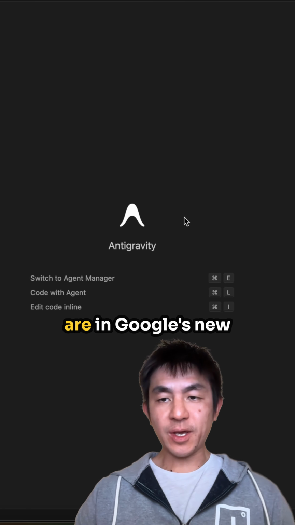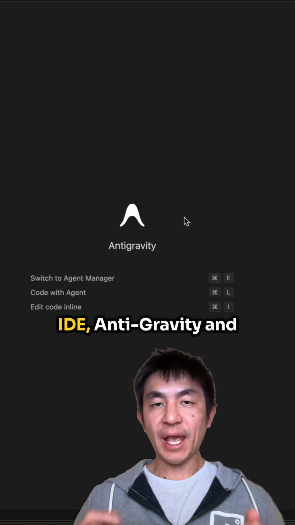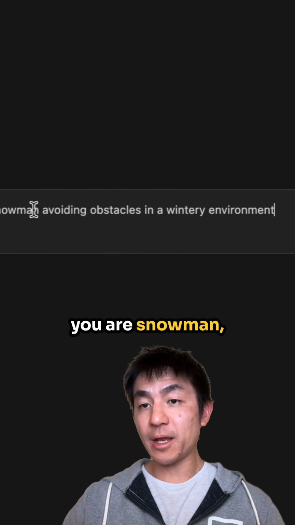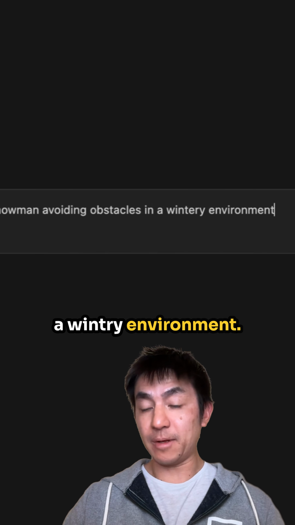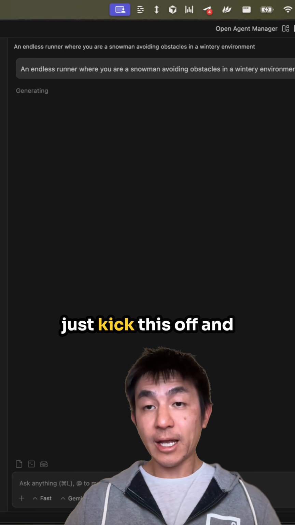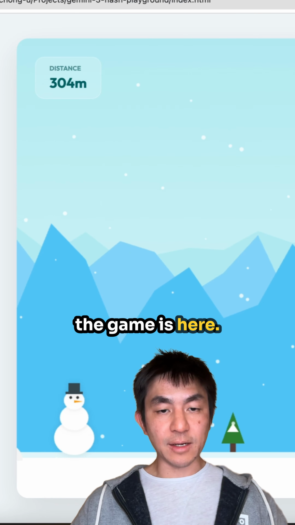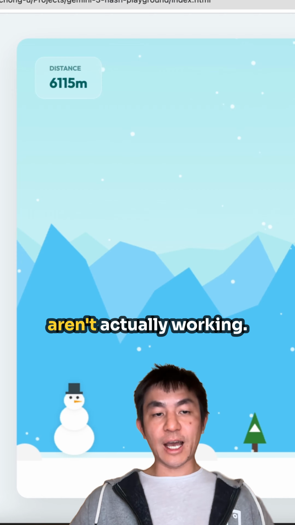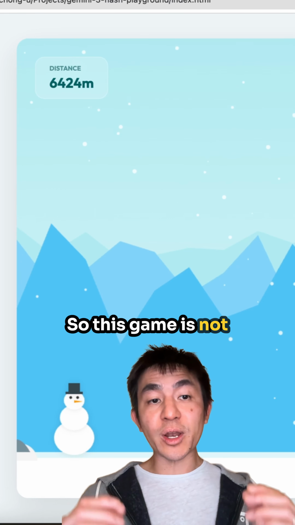All right, so here we are in Google's new IDE, Anti-Gravity. And the prompt here is an endless runner where you are a snowman avoiding obstacles in a wintry environment. All right, so I'm going to just kick this off. And so you can see the game is here. It looks pretty decent at first glance, but you will realize very shortly that the collisions aren't actually working. So this game is not actually playable.